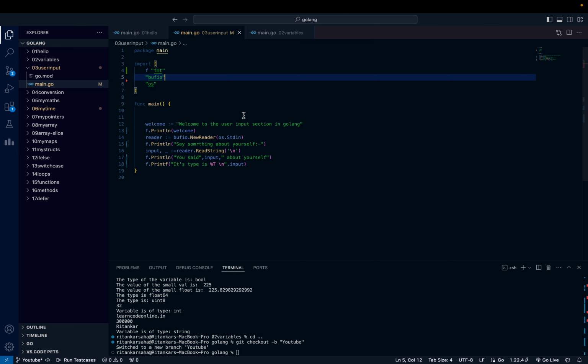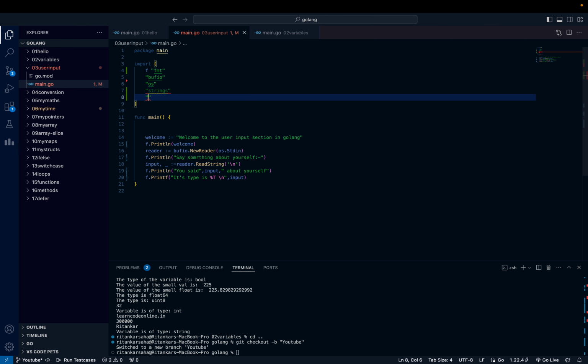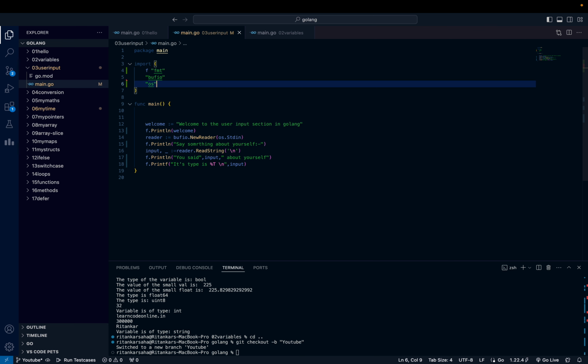If you wanna make multiple imports in Golang, there may be other packages over here as well. There may be strings over here. There may be the strconv package over here. These are giving errors again because they're not used in your code base. If anything is declared and not used in a code base in Golang, the compiler will throw you an error.